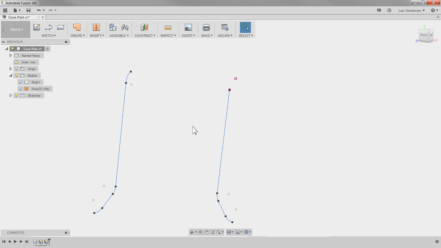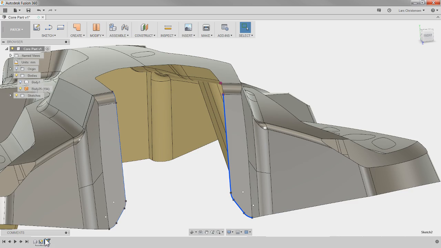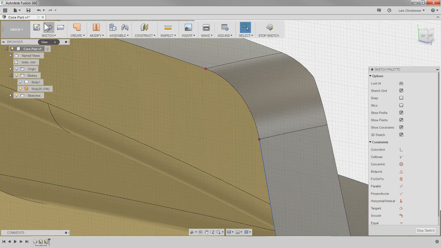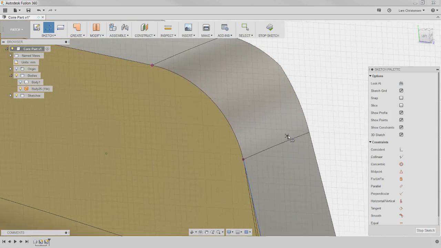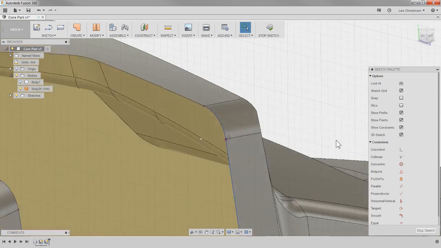Delete that. Turn the body back on. Right click, edit sketch. I want to try one more time. All right, I was holding my breath that time. Maybe that was it.